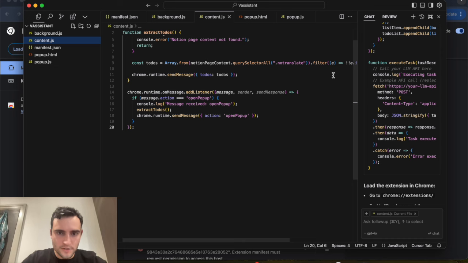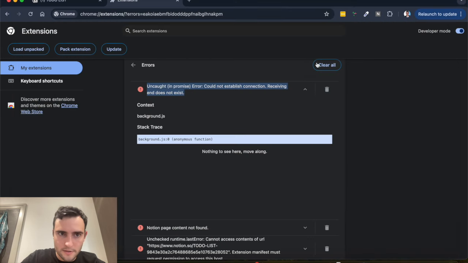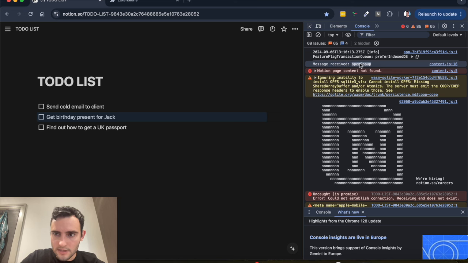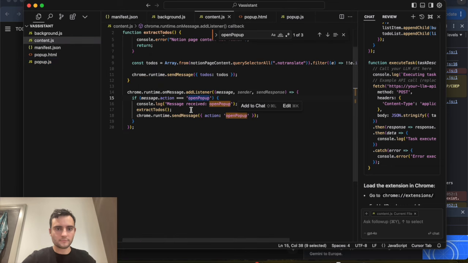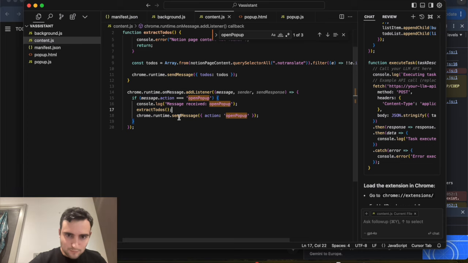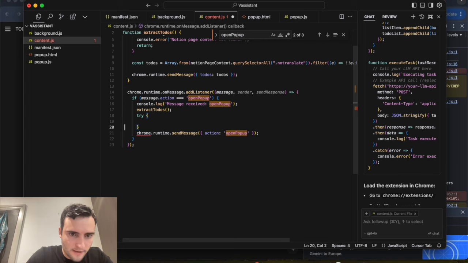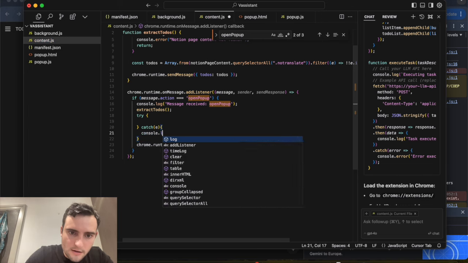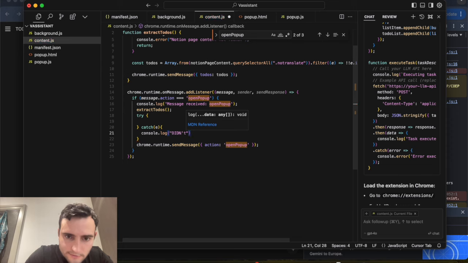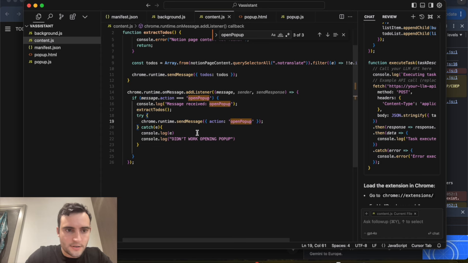What we were finding was that we saw that it was saying open popup. And so it must have happened somewhere because I can see it here quite clearly. So message received in content.js. So it says message received. And so what I might do is a try catch, console.log didn't work opening popup, and then we also console.log e. So let's try that out.